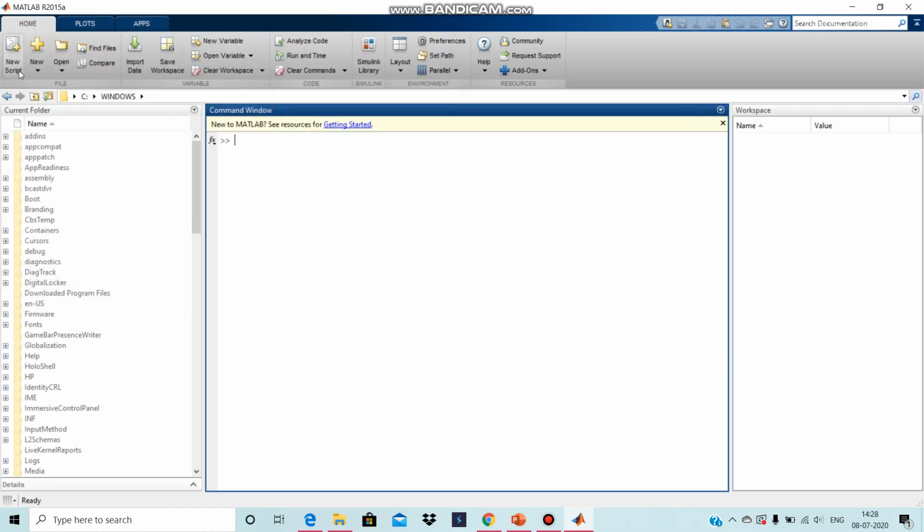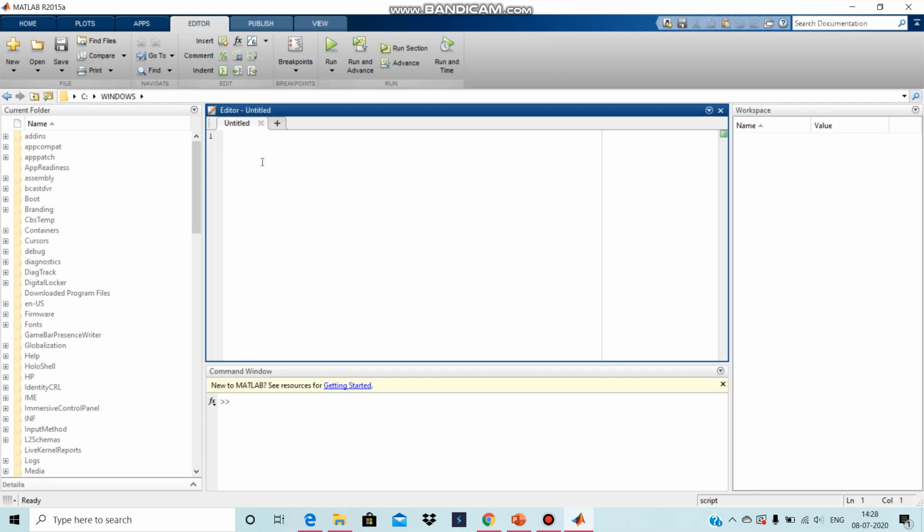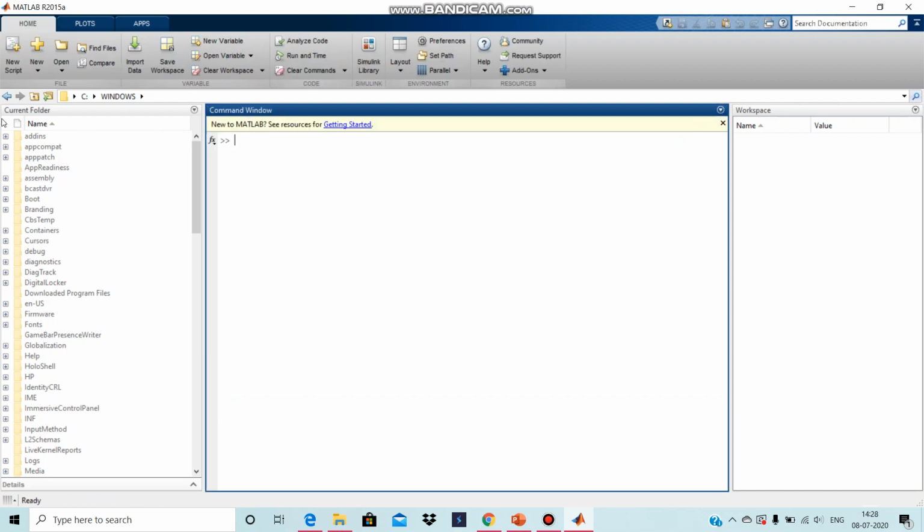Here there are a few options, like new script. When you click on new script, a separate window opens where you can develop a script, and that script can be executed in the command window, right? Now I am closing this new script. Then there is open, where you can open any file, find files, or import data from any file. You can save the workspace. You can enter a new variable, or open a variable that is already saved, right?